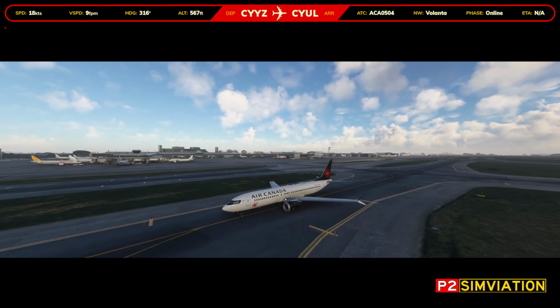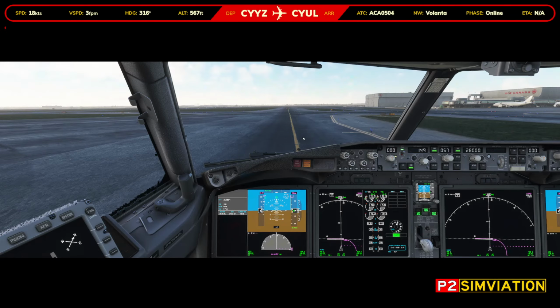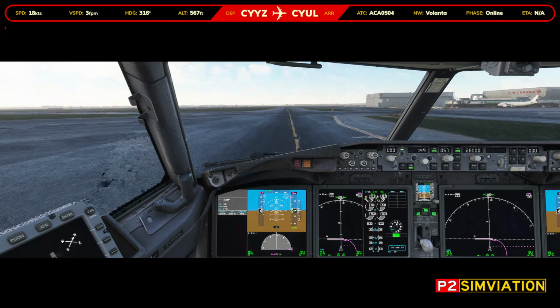In case you're wondering why we don't see any other airplanes out there, I have turned off multiplayer because it gets too loud with other aircraft, and I wanted you guys to hear the sounds of the engine spooling, and when we take off I wanted to showcase the engine sounds.